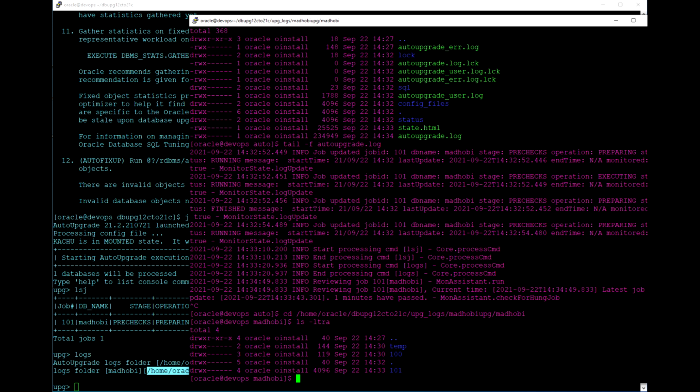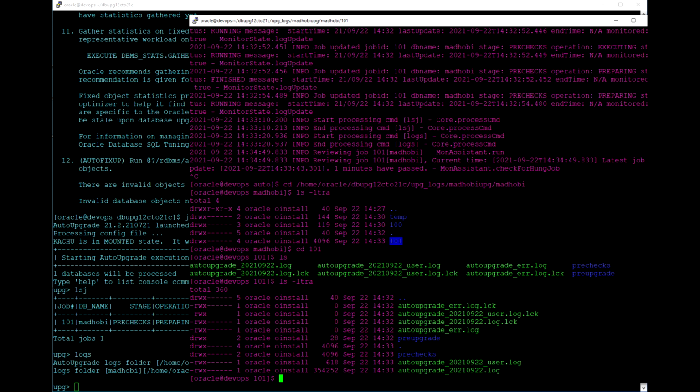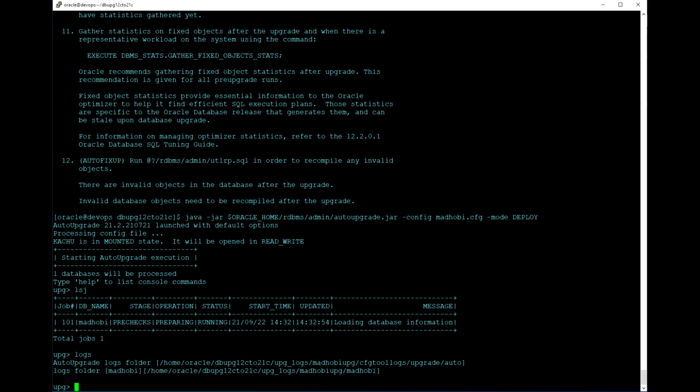If you go to the AutoUpgrade log directory, you will see that there is a folder created with a number. That is actually my job number. So 100 was the analyze job, and 101 is the deploy job. And you can see that this job is also creating different folder structures. As it proceeds one by one, for example, you can see those structures. So here is status, let's see.